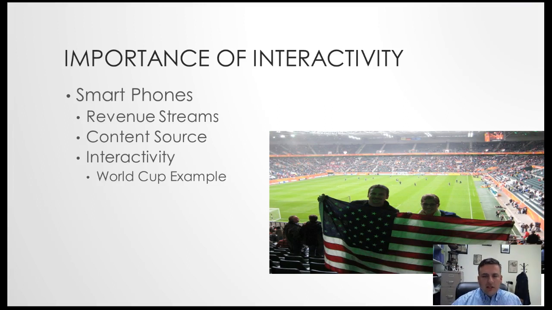Also, from an interactive standpoint, this is a picture of my wife and I at a 2011 World Cup game. I think I mentioned in the first chapter of this class. But one thing that we did was when I got there, I took a group of students and we were asked by a German news outlet to take a cell phone and tweet our experience.